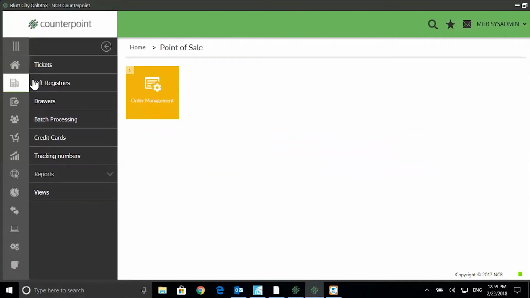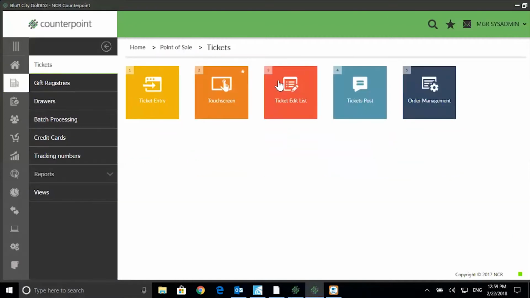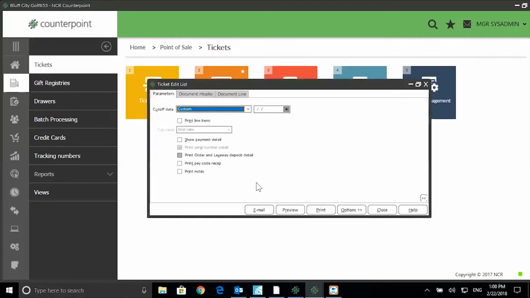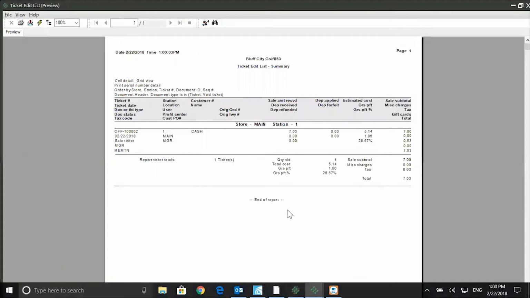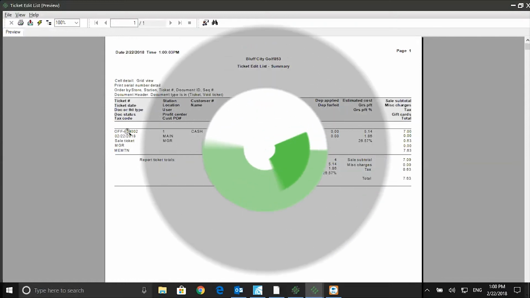So I'll just go to point of sale, tickets, I'll run the edit list, and I'll preview. And you can see that the one sale I created in offline is also in my live database edit list. So now I'm ready to count. And of course, I'll have to reconcile in post in the live database because those features are not available in offline. That's your note of the week about offline ticket entry.